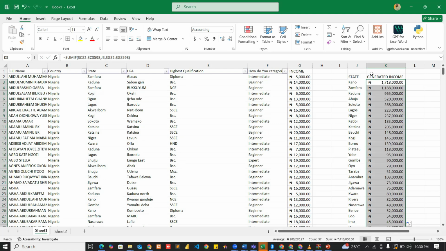So now I will drag the rest. So you see Zamfara generates. If you want to know how much each and every state generated, instead of you going and checking them one by one, saying Kano State, this, Zamfara State, this, and you keep counting, no, you just use the SUMIF and have your total value.